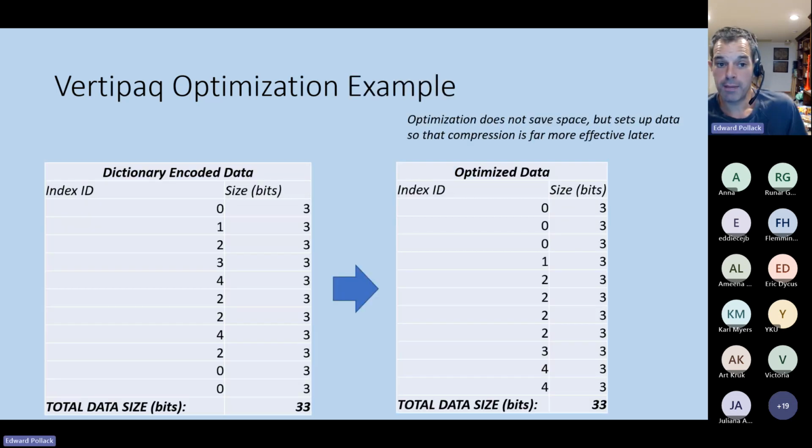Here's an example of Vertipaq optimization. Let's say we have a million rows in a row group, and this is a sample of it. And I have this dictionary encoded data. It's already small. I've already dictionary encoded it away. It's tiny. I only have 5 values, 0 to 4. This data is already pretty small. All I'm going to do here is sort it. So instead of it being 0, 1, 2, 3, 4, 2, 2, whatever, it's now ordered by the index ID: 0, 0, 0, 1, 2, 2, 2, 2, 3, 4, 4, done.